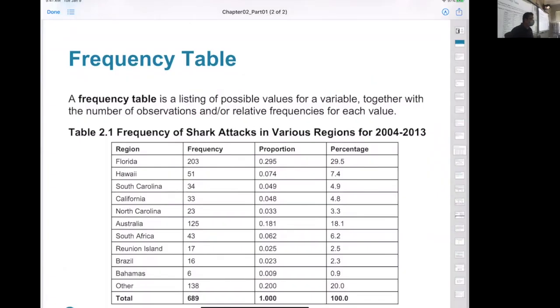In our example here, we talk about the frequency of shark attacks in various regions from 2004 to 2013. These regions are Florida, Hawaii, South Carolina, California, North Carolina, Australia, South Africa. As you can see, we have regions, and the frequency is the second column. What is the frequency here? When we say 203 for Florida, what does that mean? 203 what?